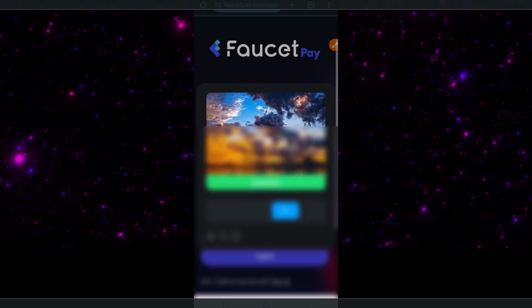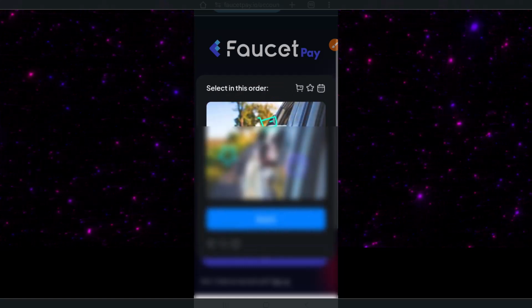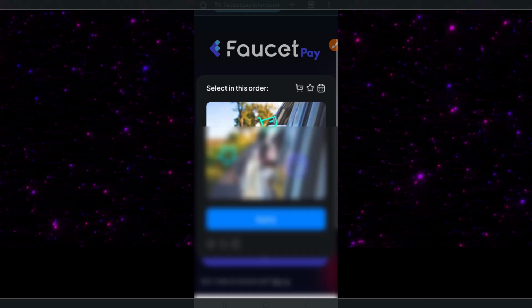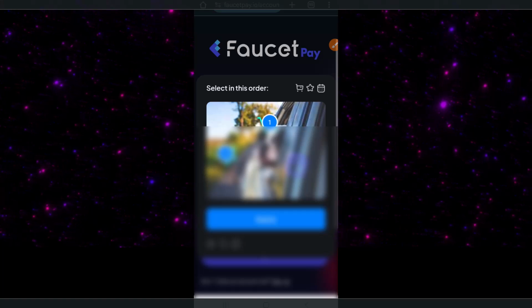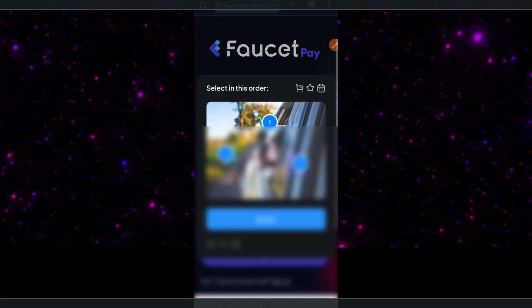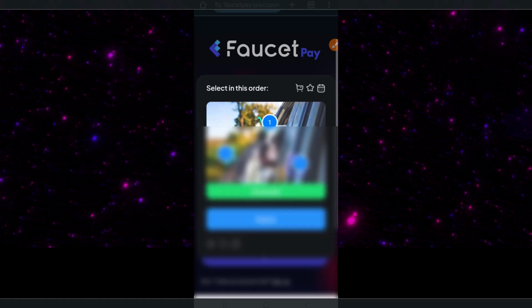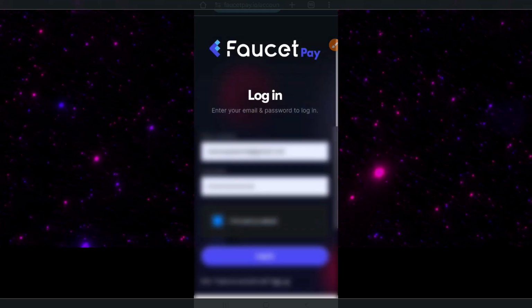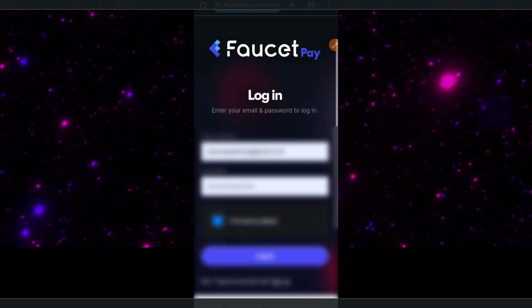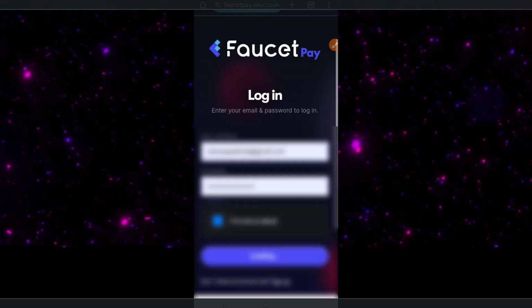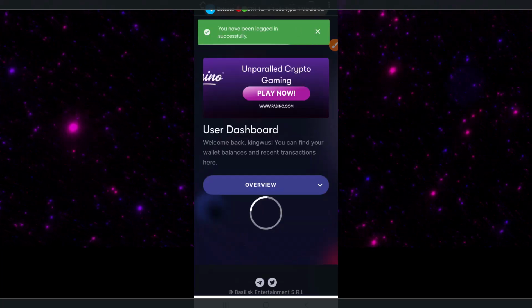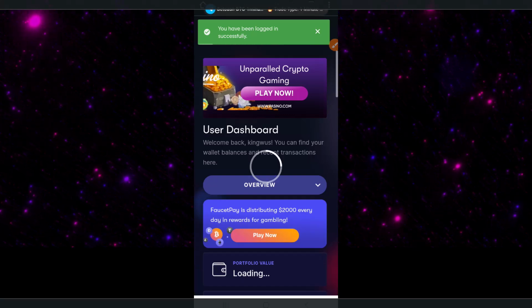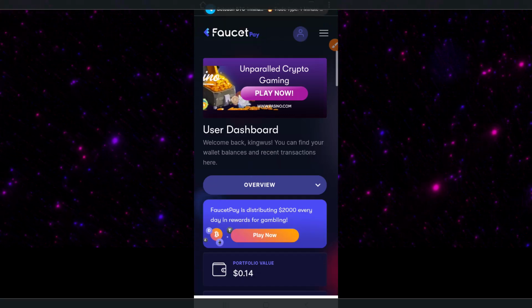Once you're done, you have to go for the order. So first thing is the pages, the next is the star, and then calendar, and then you apply. So now it's great job, and everything is done, so I can go ahead and click on login. As you can see here, I'm actually logging into my FaucetPay account.